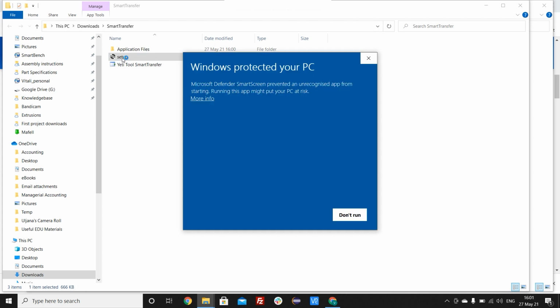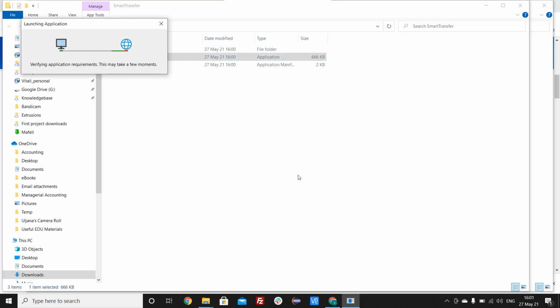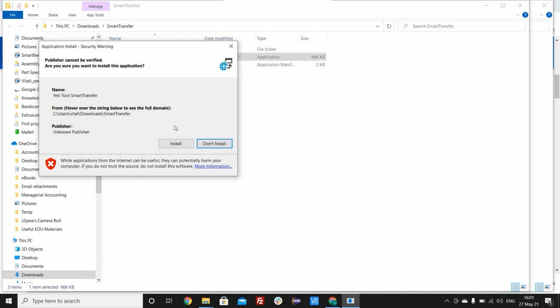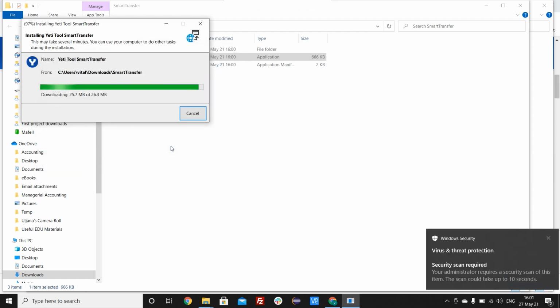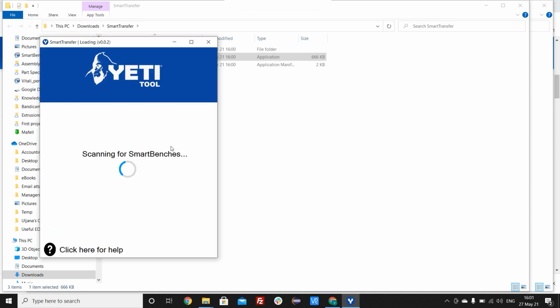SmartTransfer scans for devices on your network to find your SmartBenches. Some antivirus software will see this as a threat. Please be assured SmartTransfer is safe to use, so you can select Run Anyway. There will be more warnings. Just confirm your choice if you still want to install the application. You may also experience some virus and protection warnings, but this is okay at this stage. Once the application is installed, it will automatically start.